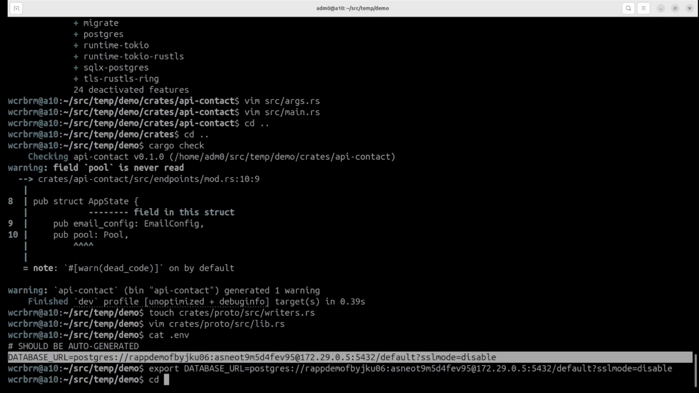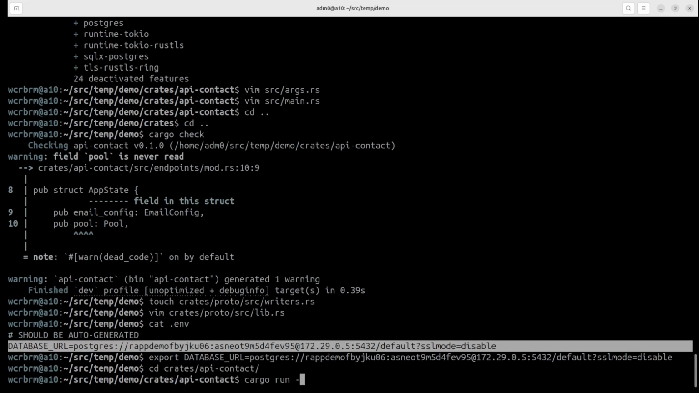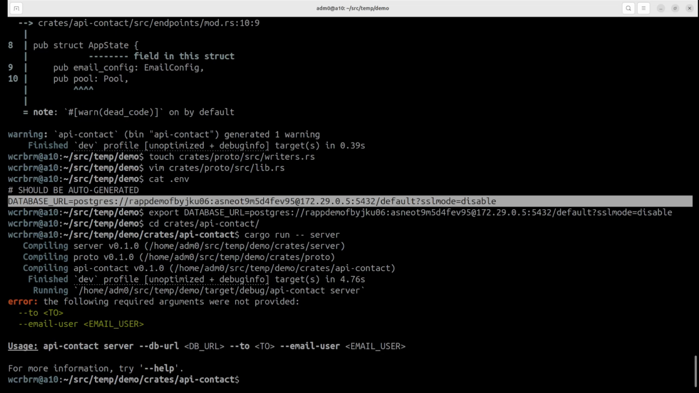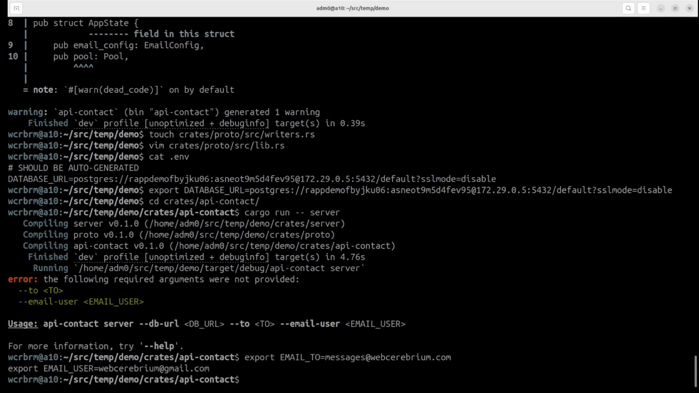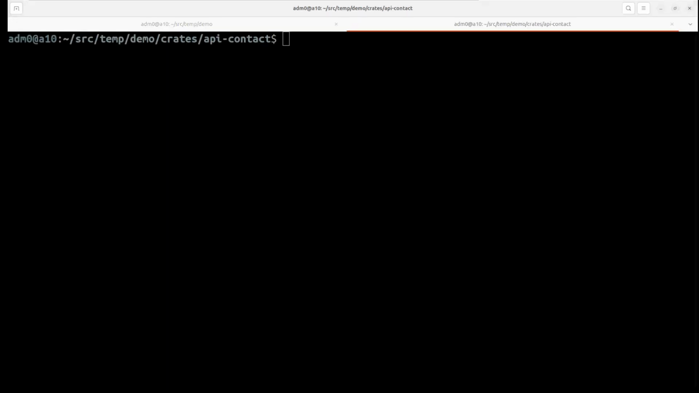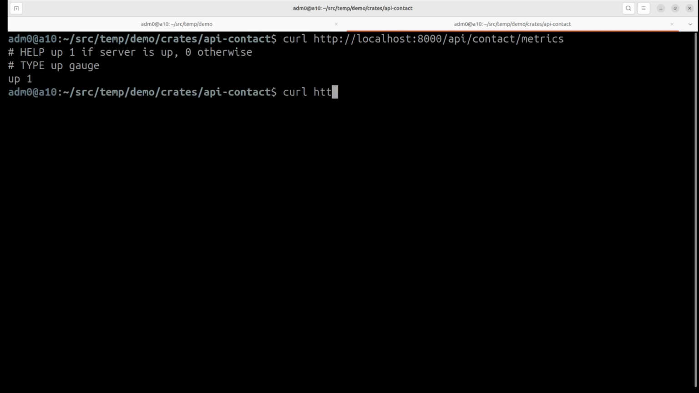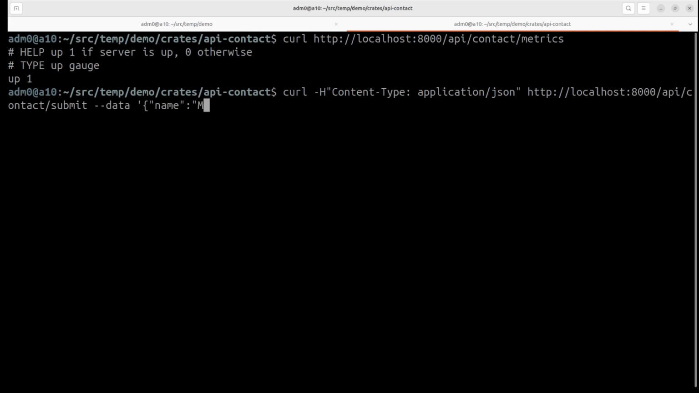Now, let's ensure database URL and other environment variables are set up in our terminal. Then we can just go cargo run server. Okay, server is healthy. Endpoint for submission seems to work.